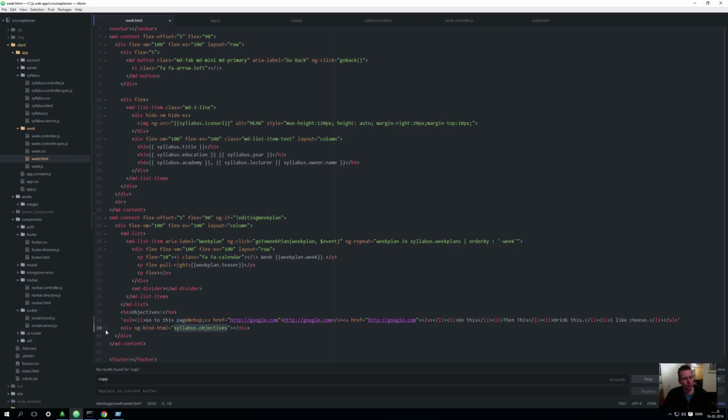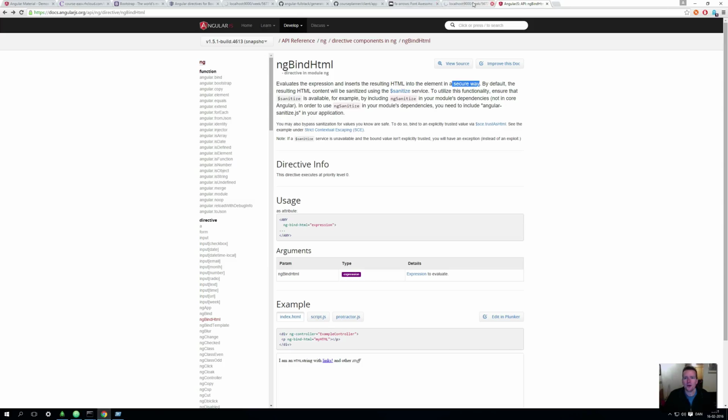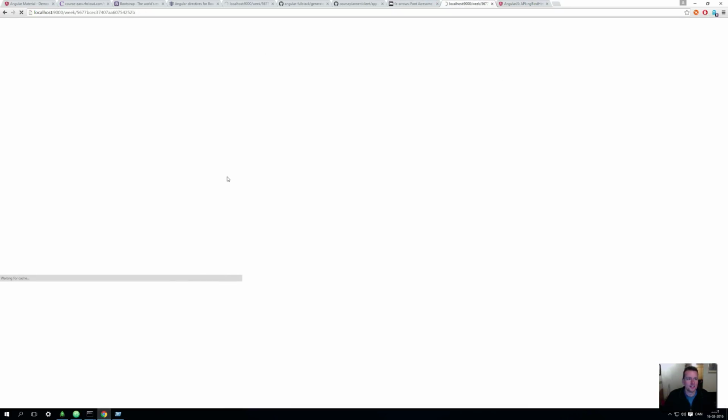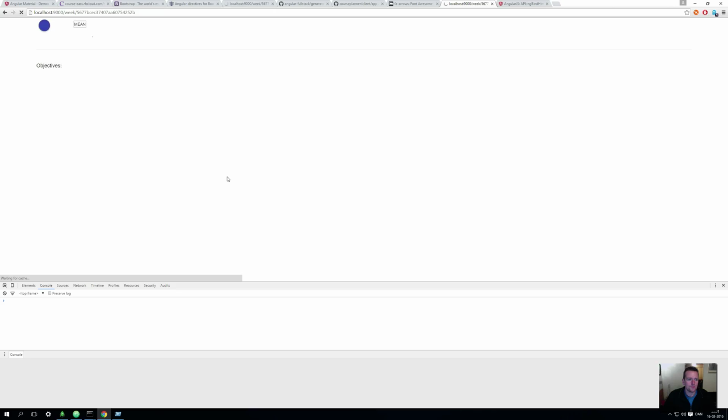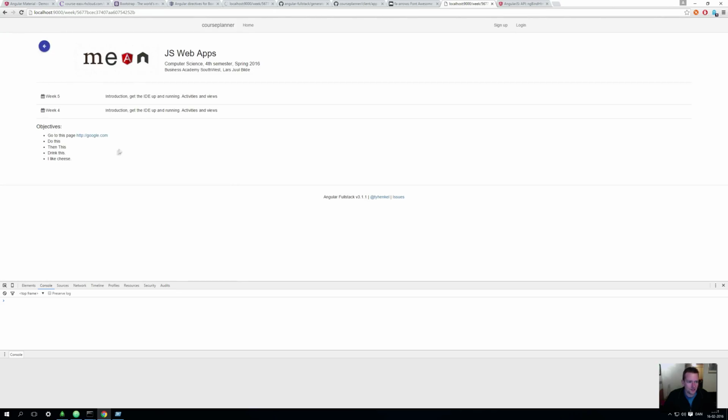That was the goal. So this means that now when I save this, I can look at some HTML code inside my objectives here, which means that I'm pretty much done with this page. And now we can start looking into editing, deleting, updating, adding weeks, and complete this page in the next few lessons. See you next time.